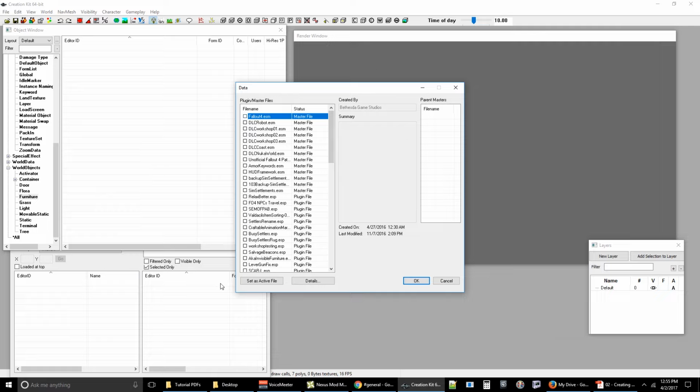Now this data window is showing you all of the different files available that have records in them that kind of link everything together. So by default, the Creation Kit is just a tool. It doesn't specify a specific game. It doesn't have any of the game files. And these ESM and ESP files you see here basically link all of the little pieces together. They tie in the model files, the textures, the sounds, etc.